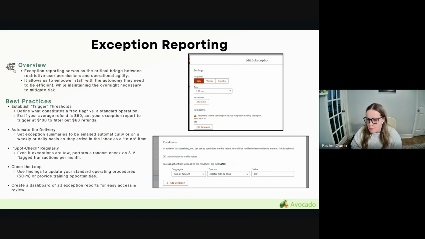And then the other thing we recommend for yourselves as sysadmins is have that dashboard of all your exception reports. You can name it whatever makes sense, but exception reporting, have that live as a dashboard where you can access all these reports nice and easily. You can subscribe to the dashboard and send it out to whoever you may need to.